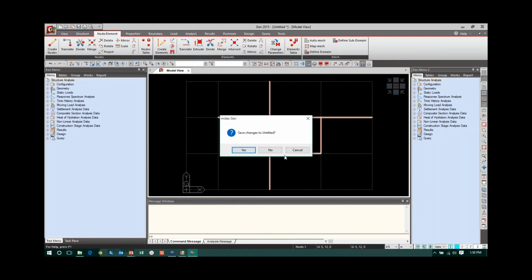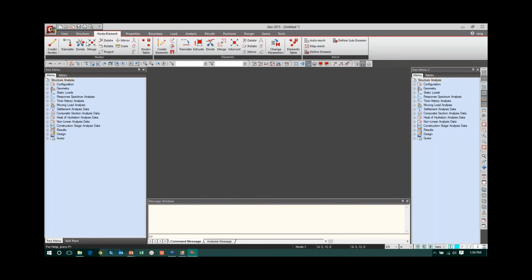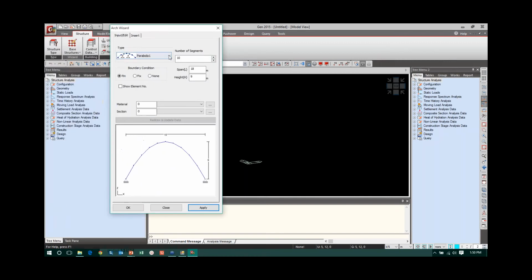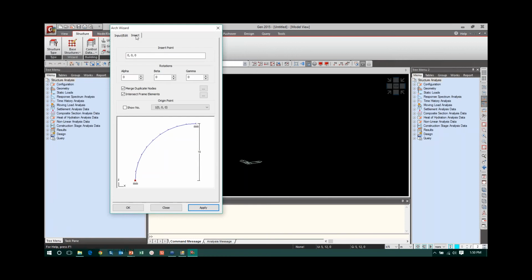The other way of creating the model is we also have wizards. Different types of wizards are there. So by using the wizards also you can create. We have beam wizard for generating beams, column wizard, arch, frame. Arch is mainly useful for creating curved beams or arches: parabola, circle, ellipse. Different types of options are available. You can select any type and implement the arch.